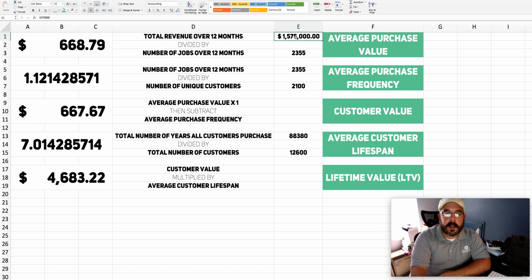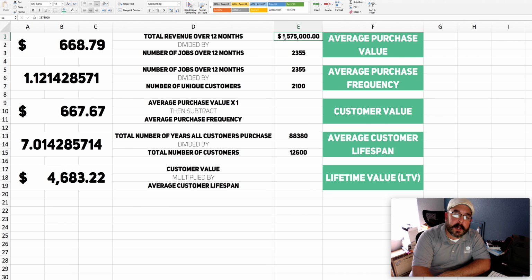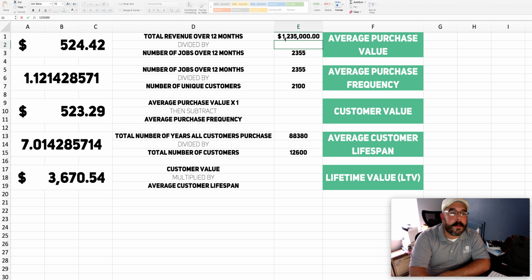It's just math, right? So whatever your total revenue is over 12 months, divide that by the number of jobs you served in that same 12 months. And that will get this number right here. So this is your average purchase value. So this means, in this case, if you're a company that has 1.5 in revenue and you serve 2,300 jobs, your average purchase value of a customer is going to be around $668.79. So in this worksheet, it auto-populates. And again, I'm just making up these numbers, so your numbers will vary in this little worksheet that we set up. All you do is type in your number here and here.